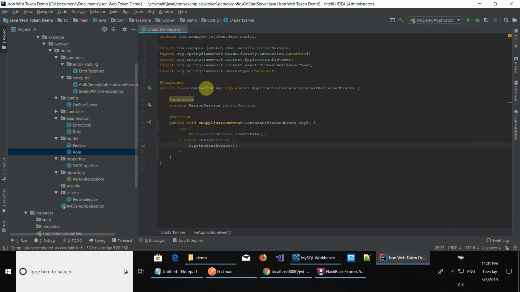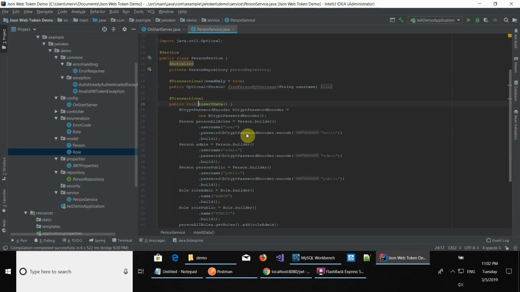The first one, the OnStartServer class, is for when all the injections and autowiring, all the Spring Beans are loaded, then we want to insert the data. So the class should implement the application listener, and that will execute as soon as all beans are loaded. Okay, so let's go to the dispenser service where I made a method for inserting data.